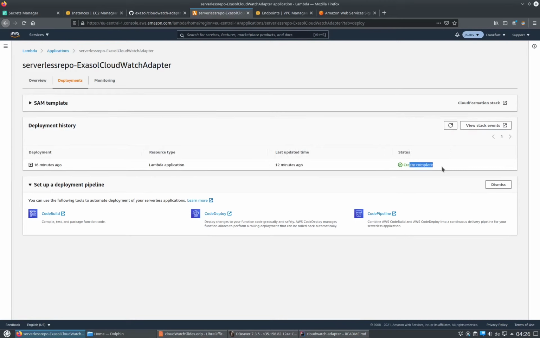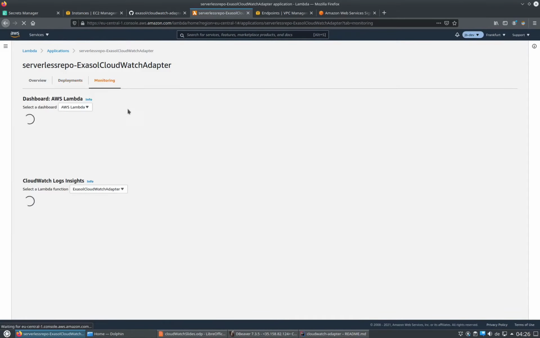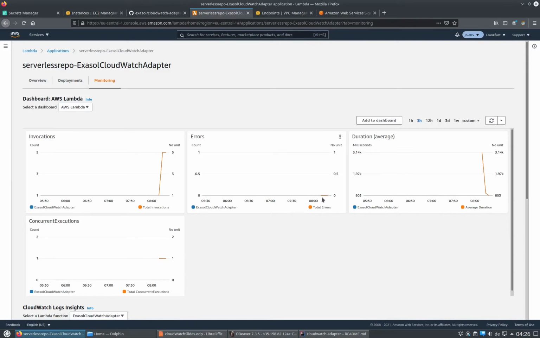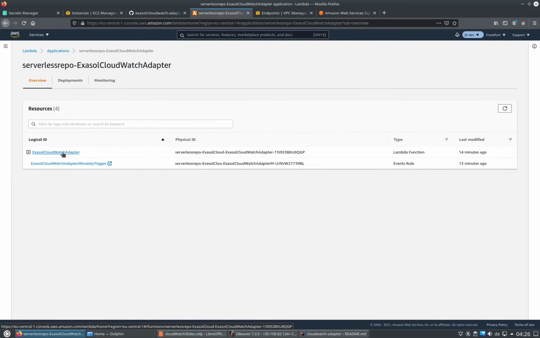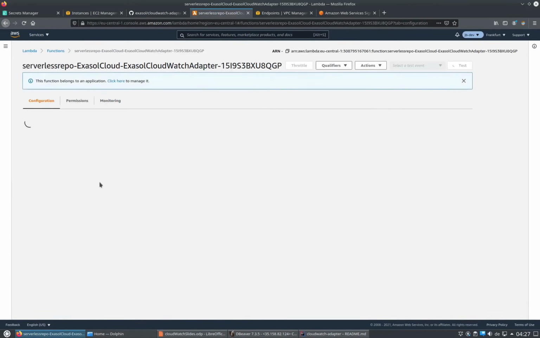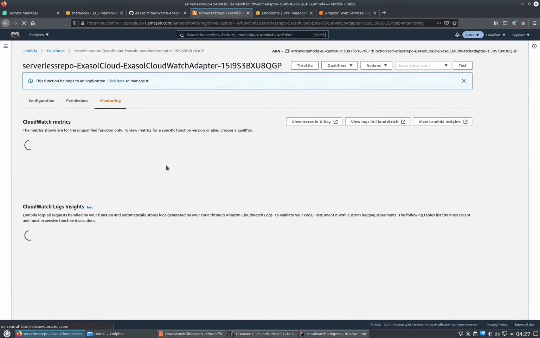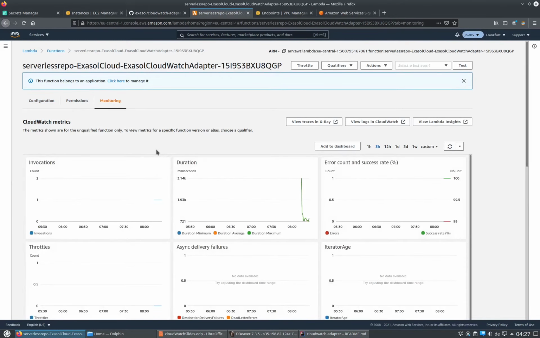So now for me the installation is complete, and let's take a look if everything works fine. So we can take here a look on the monitoring, and we see we had no errors, so that looks fine. But let's take a deeper look. So I'm going back to the overview page and go here to the actual Lambda function. Now I go here on monitoring, and we see again some metrics here. And also here, all invocations were successful, but now let's take a look into the logs.